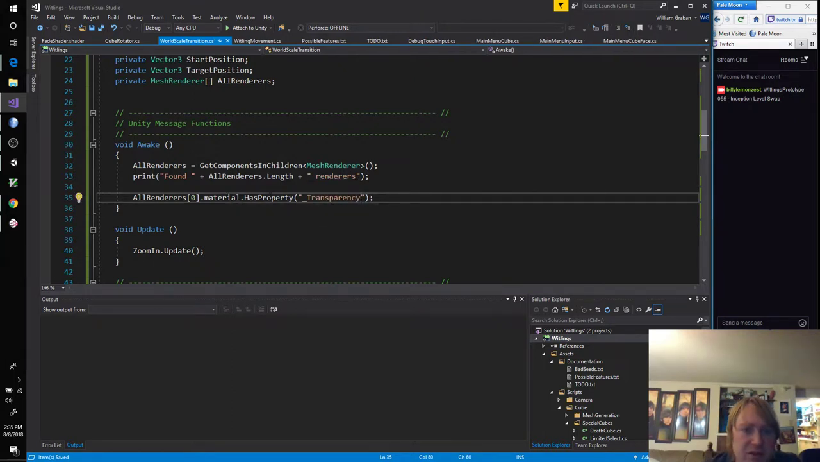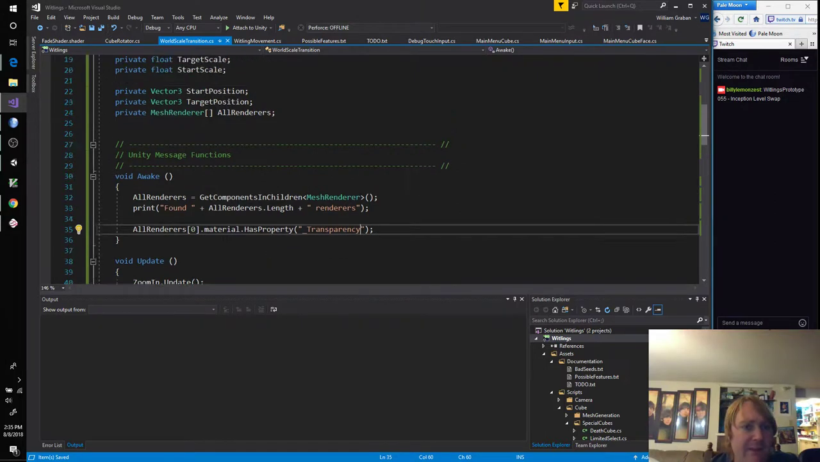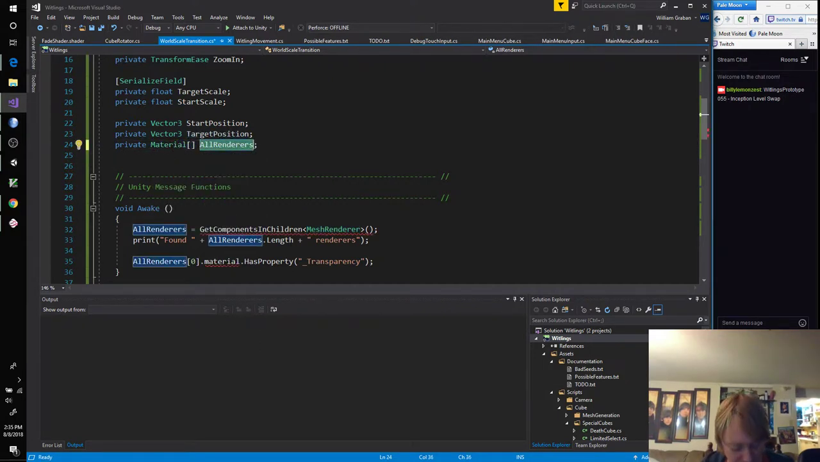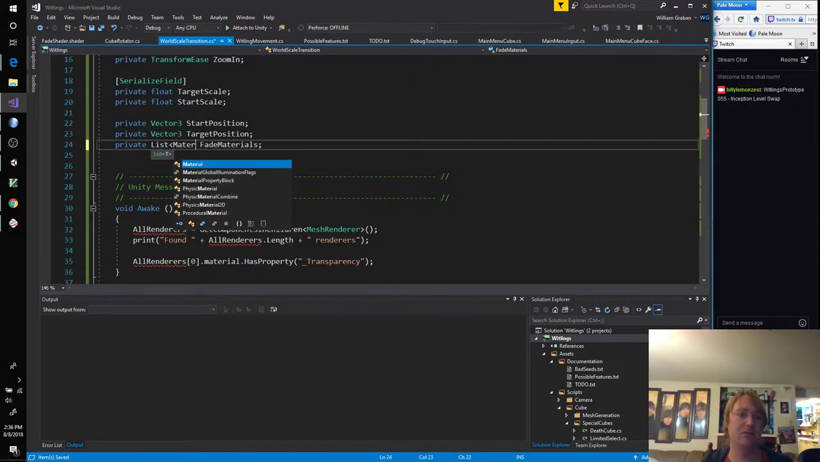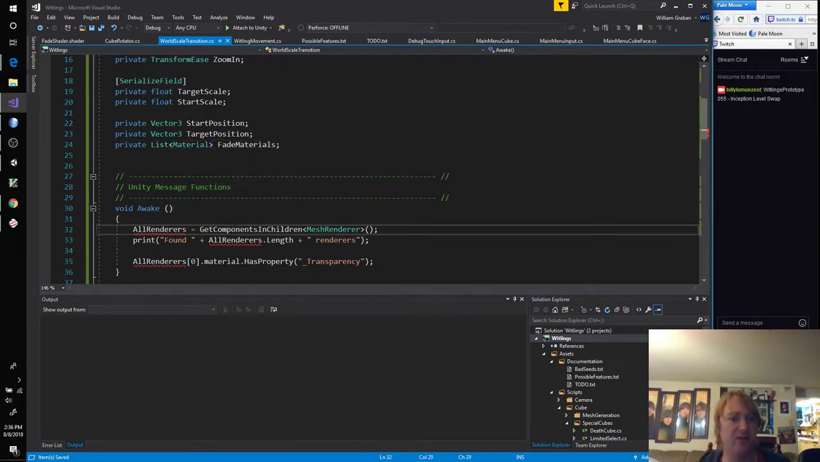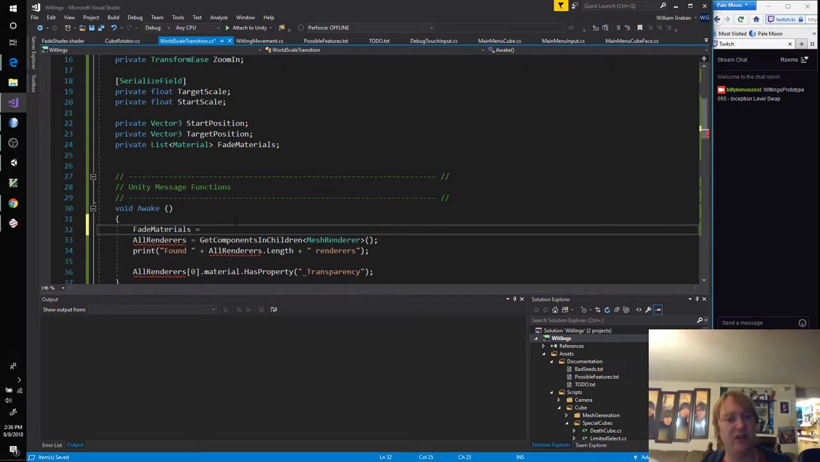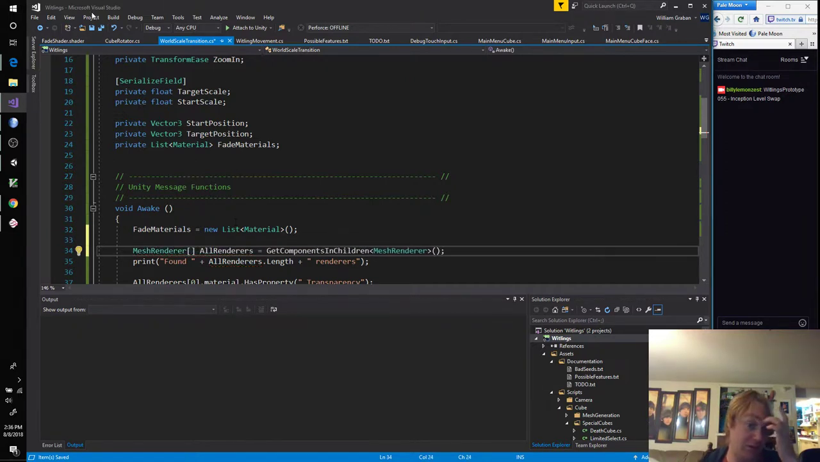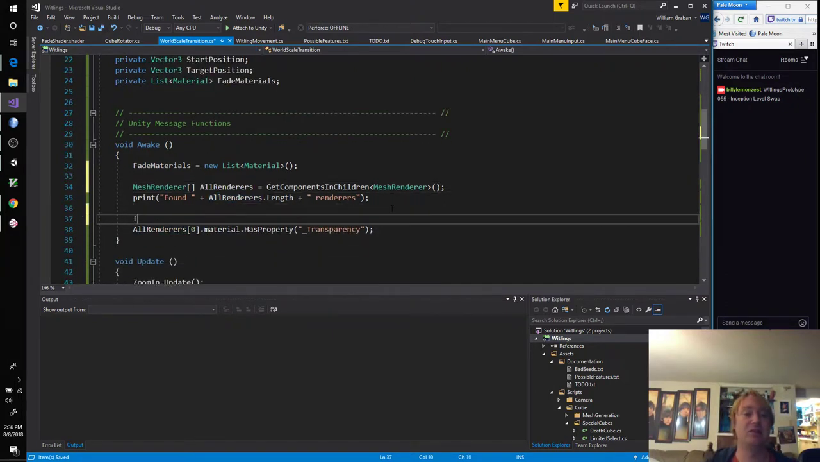So here's actually a material that we are caring about. Let's change this to material, and we'll call this fade materials. And let's make this a dynamic list. The reason I'm making it a list is because I don't know how many of these there will be. And then we can make a mesh renderer array here, and we'll call this render index.